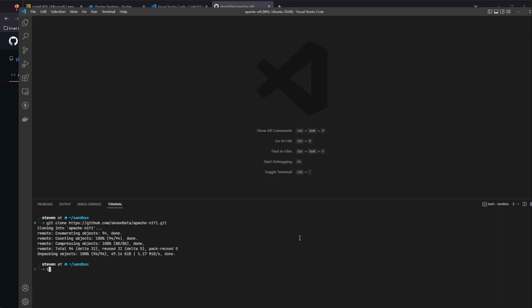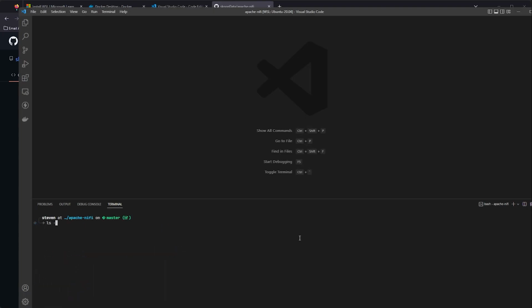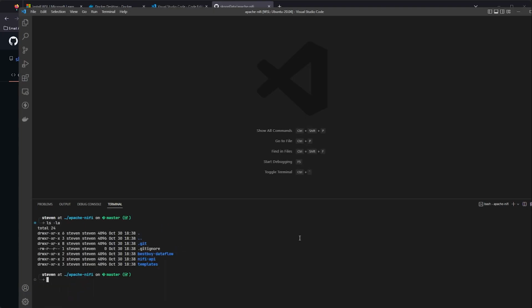And there we go. Now it's cloned, so I can see the Apache NiFi repo in there. I'll switch over to that. You can see I'm inside of the repo. And there we go. Every time I create a new video, from now on, I'll be adding new folders inside of this repo. So that all you have to do is a git pull to make sure it's up to date, and that will update it. You'll get the new one.